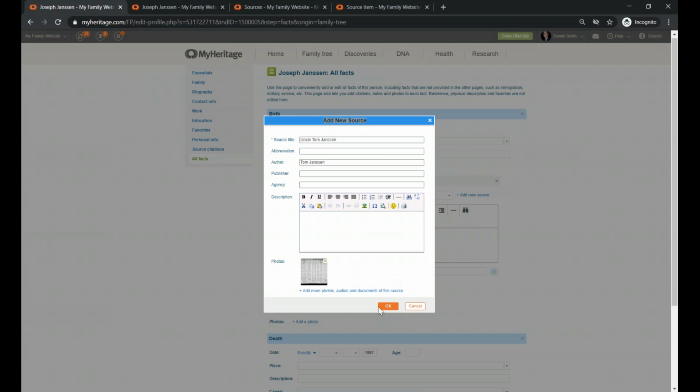Okay, so I'm just going to click OK. And before that, there is one difference that I normally make when I work with sources, and this is definitely based on my own experience. If I would go with tombstones, I will have a source that will say tombstone, and I will not add the photo of the tombstone here, but I will add it back here in the fact.